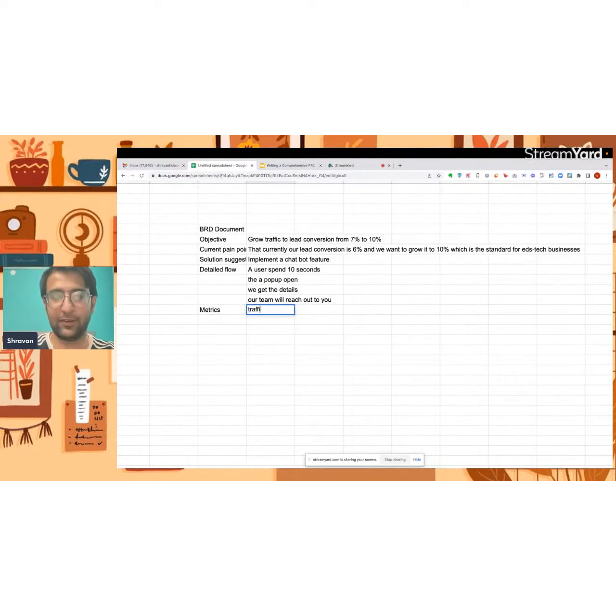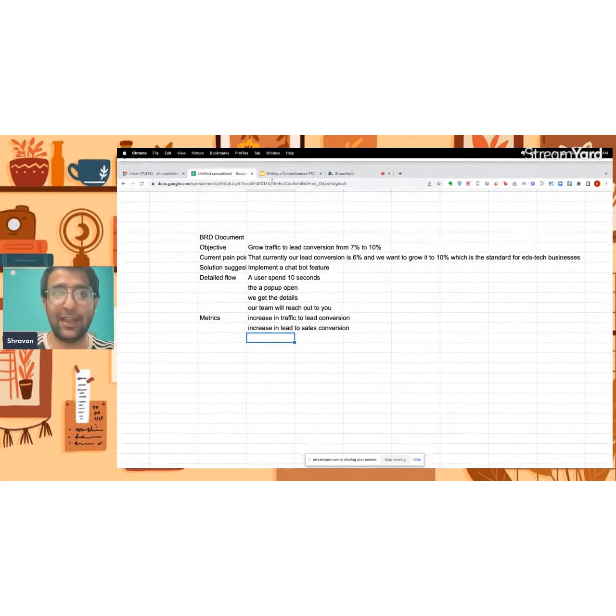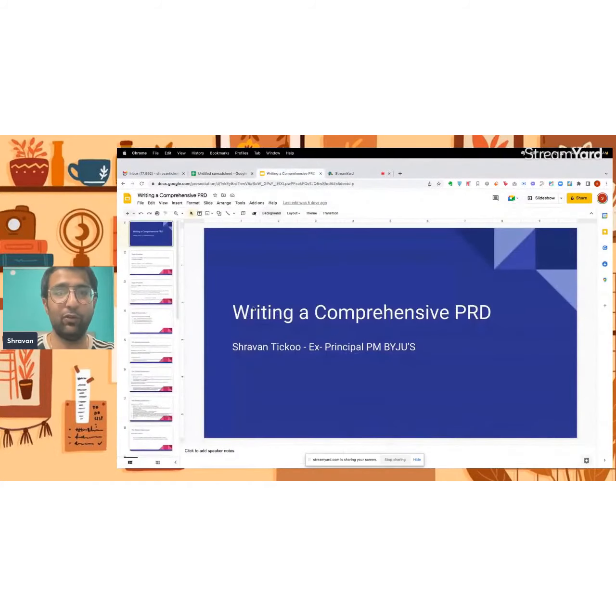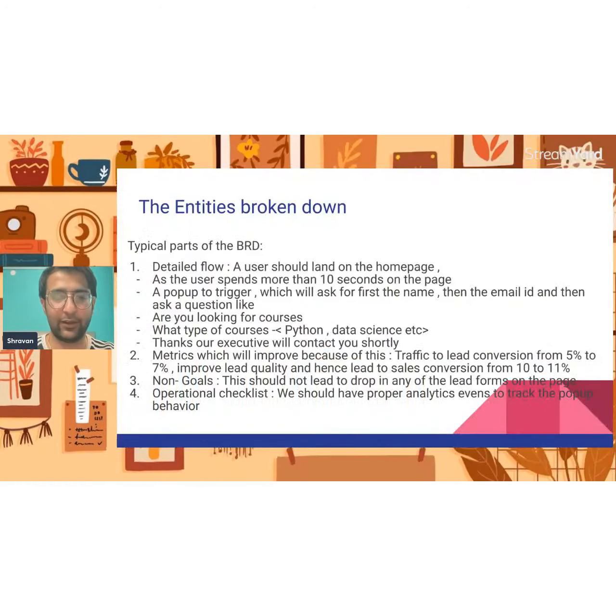ट्रैफिक, इंक्रीज इन ट्रैफिक टू लीड कन्वर्जन, इंक्रीज इन ट्रैफिक लीड टू सेल्स कन्वर्जन। यहां तक बात क्लियर है? I'll just quickly move back to StreamYard and add to stream. यहां तक बात क्लियर हो गई? Detailed flow is just for the business to understand, for the product to understand. Just it can be the same, it cannot be the same, right?